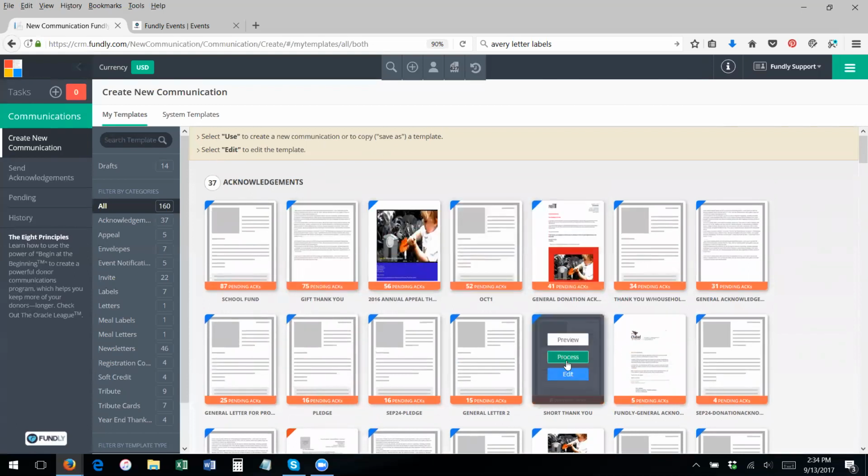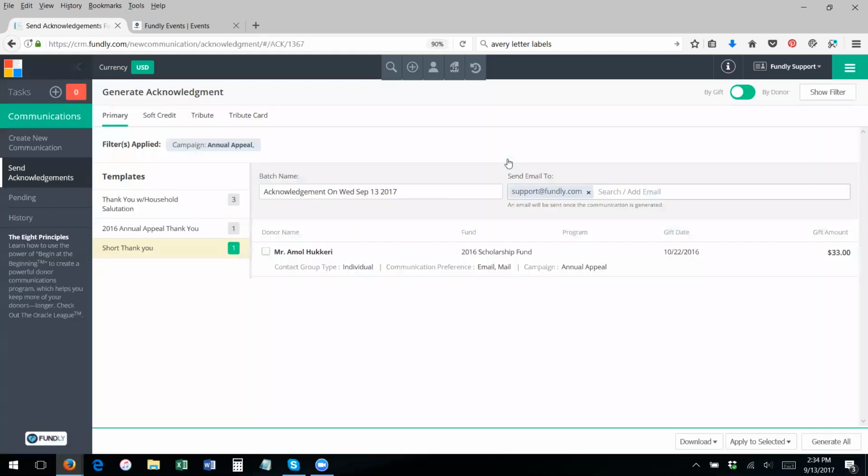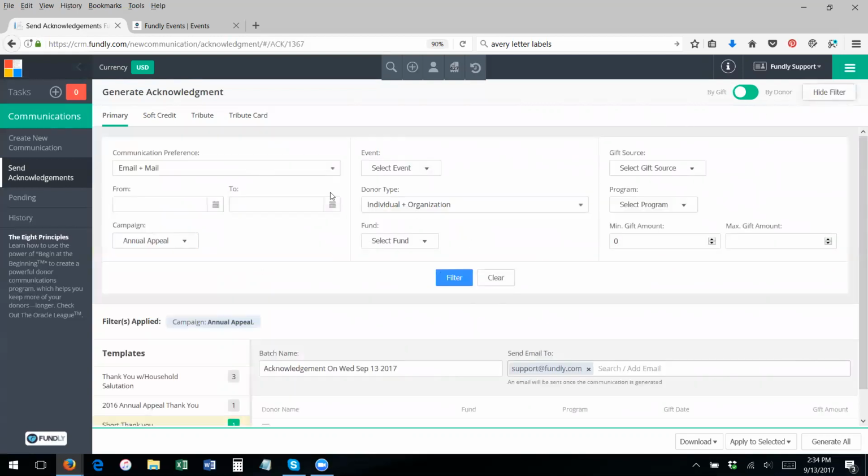If I go in here and click process, it's going to take me into the generate donation acknowledgements area, which starts out looking similar to the old communications, but then it gets pretty different really fast. One of the things currently it's doing, we decided to take this off. With the new communications, it actually holds your filters. So if you do any kind of filter and leave and come back, it still holds the last filter applied. So we're taking it off because it's causing a lot of confusion.